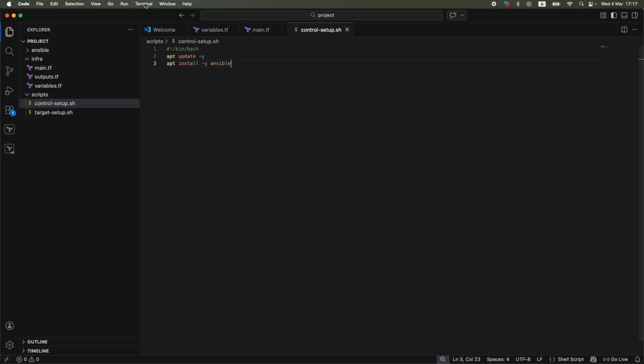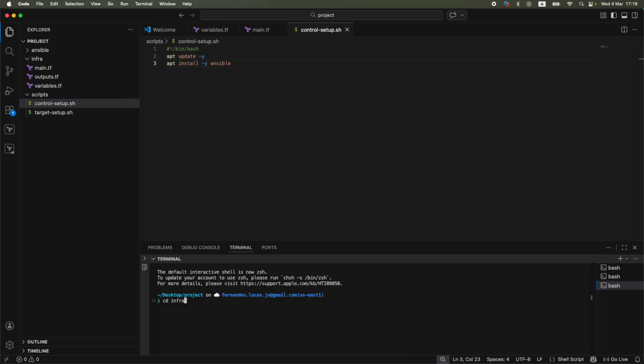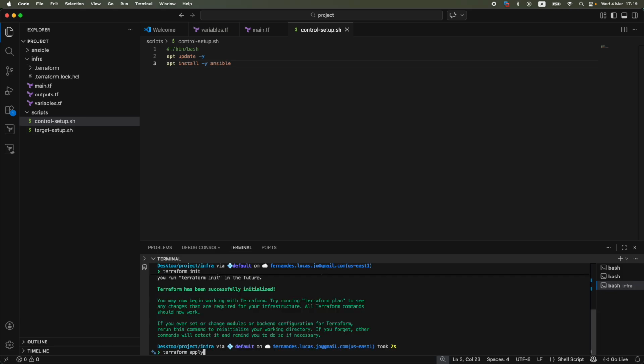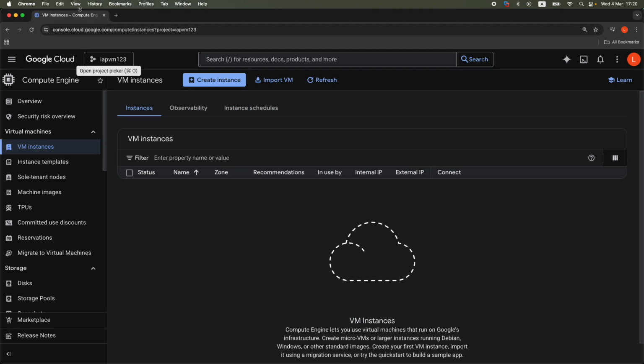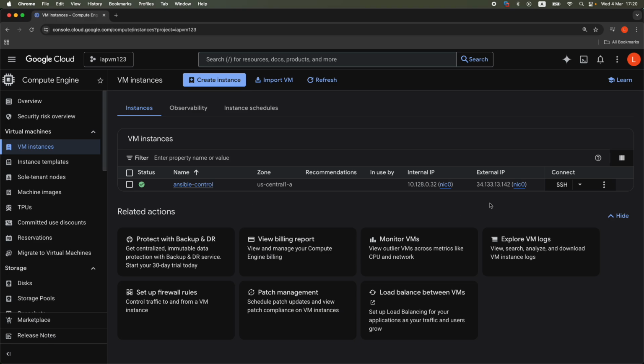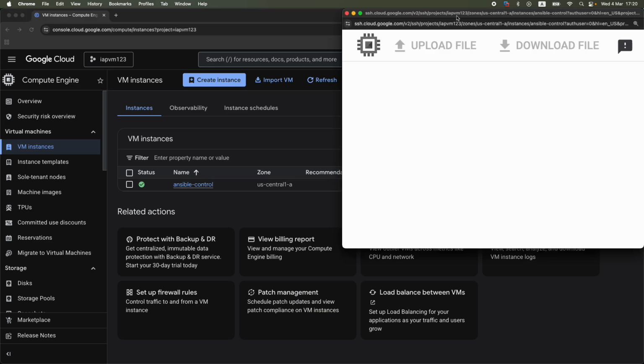All done, I'm going to open an integrated terminal, cd into my Terraform directory, run terraform init, terraform apply. One resource was added. If I go to my cloud console, you can see that I have nothing. If I refresh my page, I have my Ansible control machine. I'm going to SSH into it. I'm in.